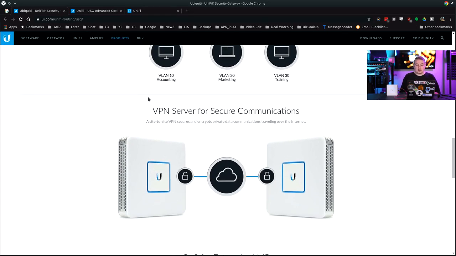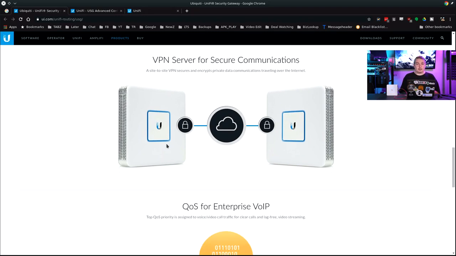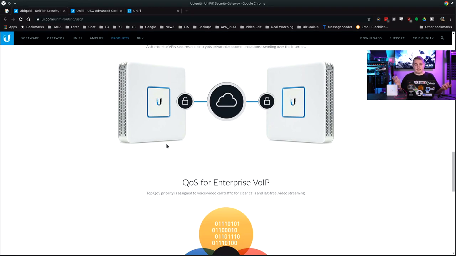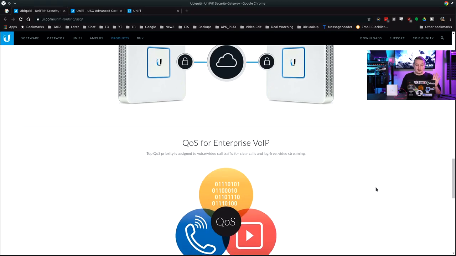VPN server for secure communication. This is wonderful, the way they've done this, where if you have one Unifi controller and you have two USGs, one at each site, you can just check a box and it builds a VPN between them. Hands down, an awesome VPN setup because it takes very little knowledge to set up. It's one of the quickest, easiest to deploy, easiest to manage. I really like it. That's really nice.